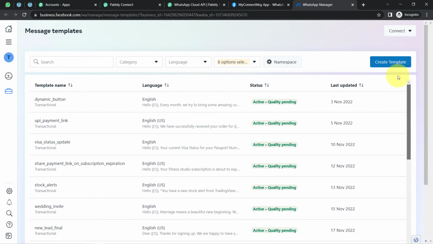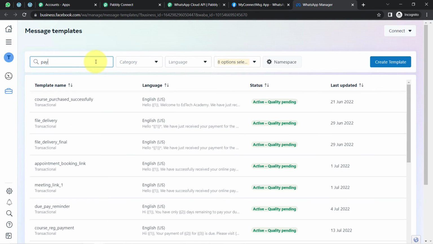So you will have to create the template right from this button, and then you will have to submit the very same template for approval. Once it is approved, then only using this particular message template can you start sending messages to your customer. Basically, you can initiate the conversation with your customers. And here I will show you the template which I have created for sending the coupon code.